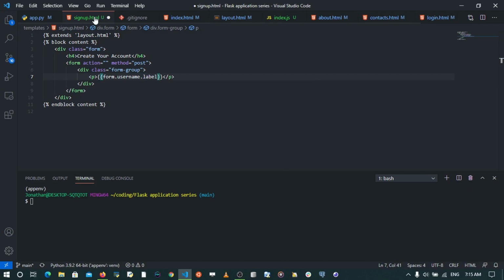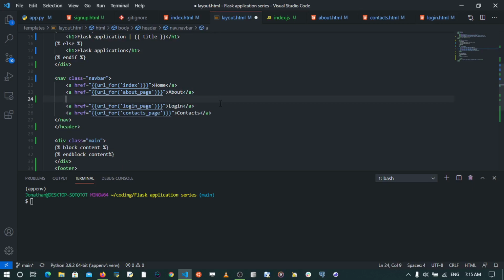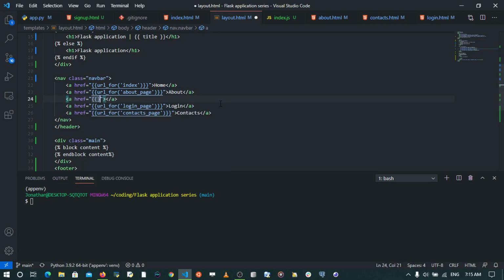Another thing I'm going to do is to create a link that's going to take us to the sign up page. So before login, I'm going to add an anchor tag that takes us to the sign up route. Then I'm going to call it sign up. So let's save and see this in action.